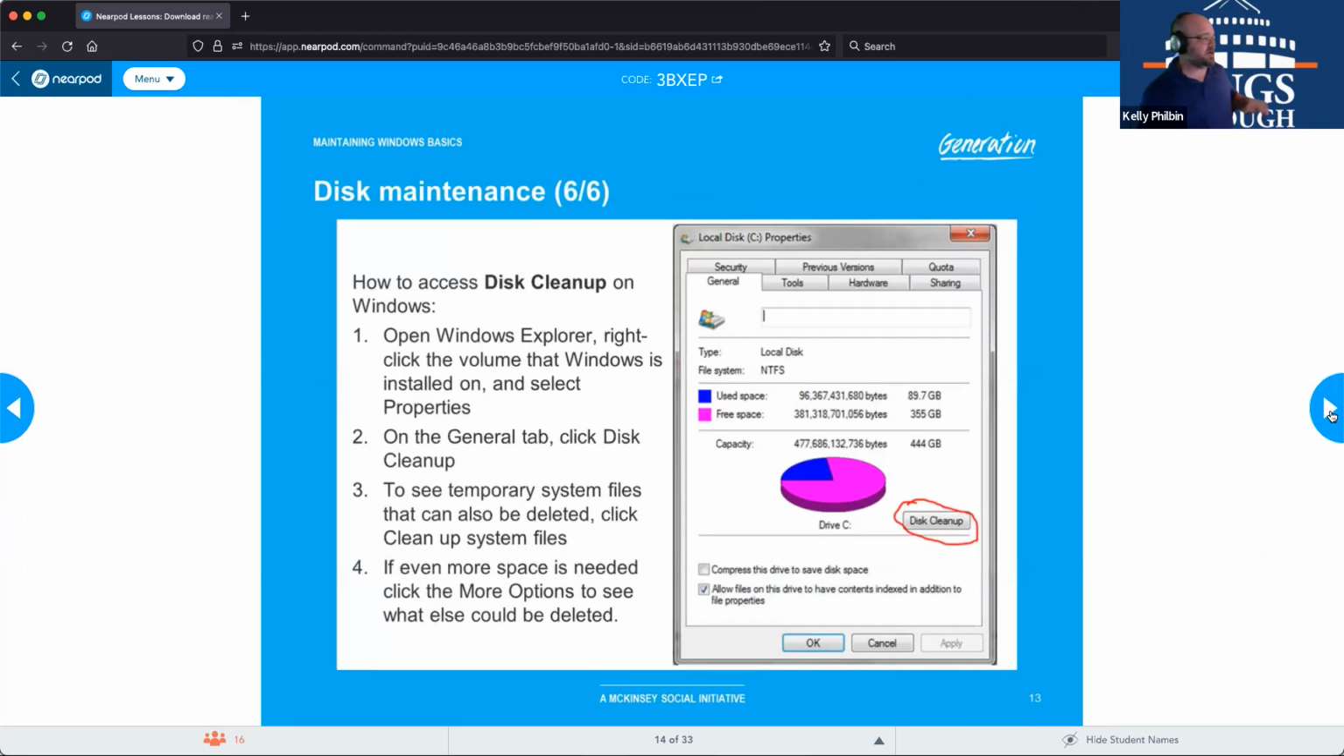In Windows Explorer, right click the volume that you want to perform this on, select properties, click on disk cleanup, and you can see the temporary system files that can be deleted, and click to clean up system files. And if you need even more space, you can go in and manage your files and delete them.